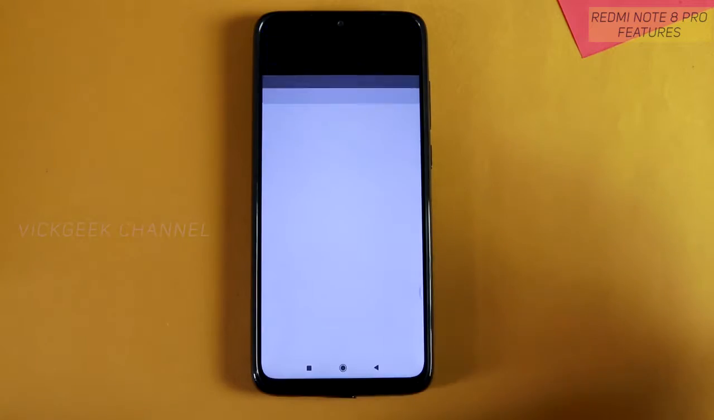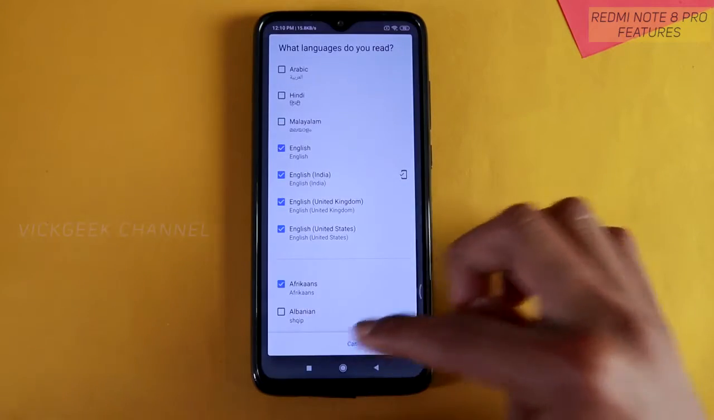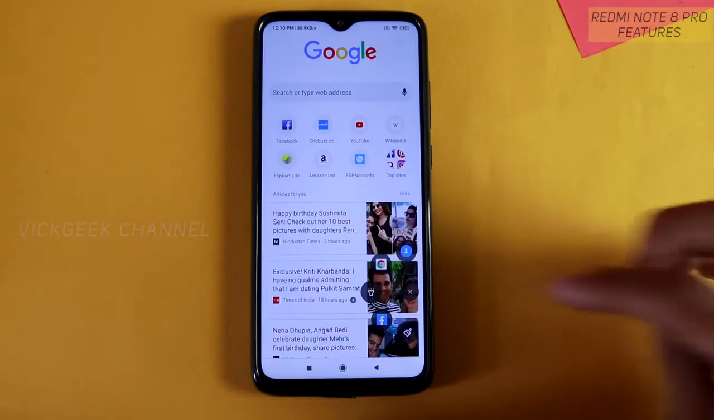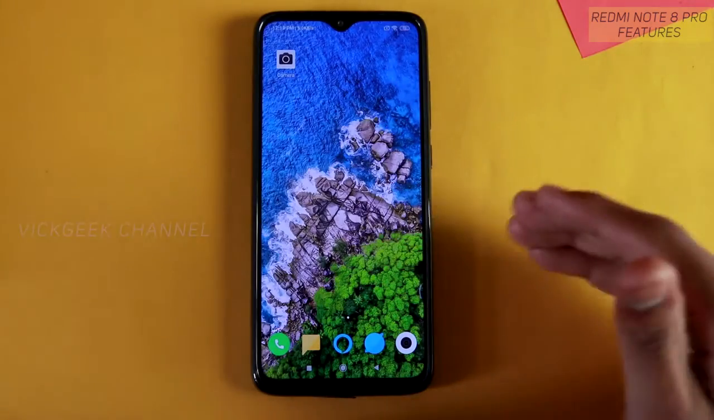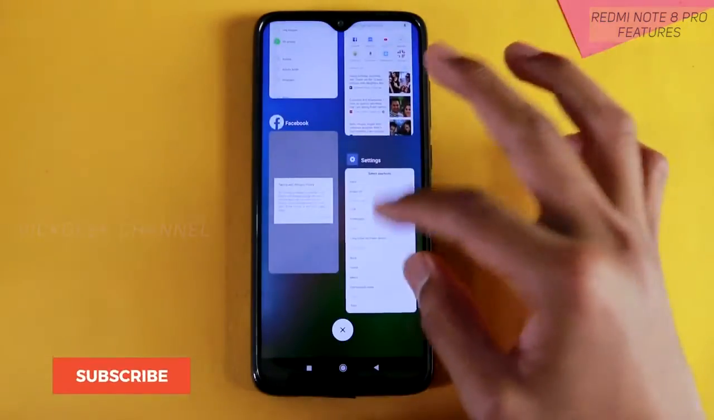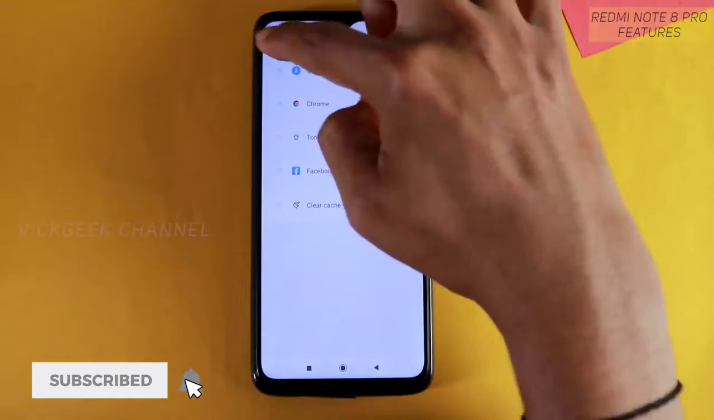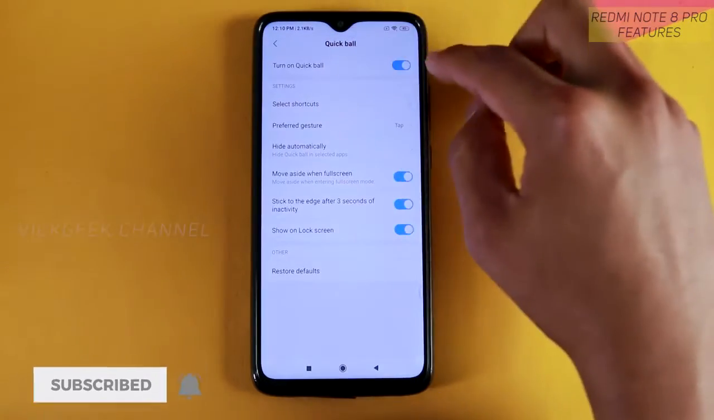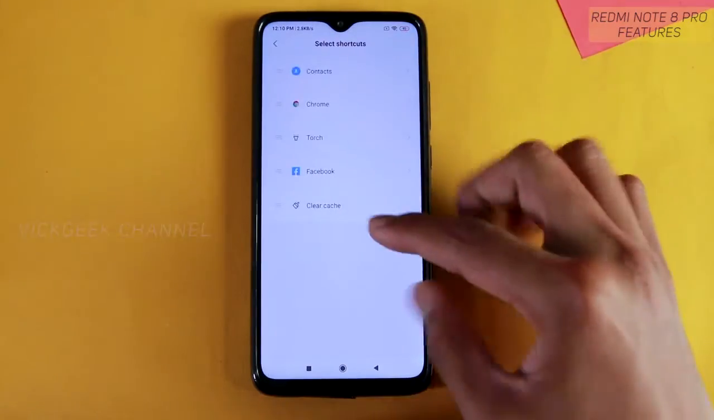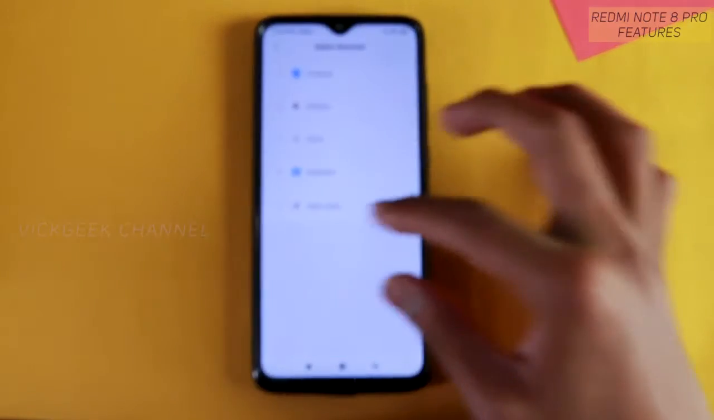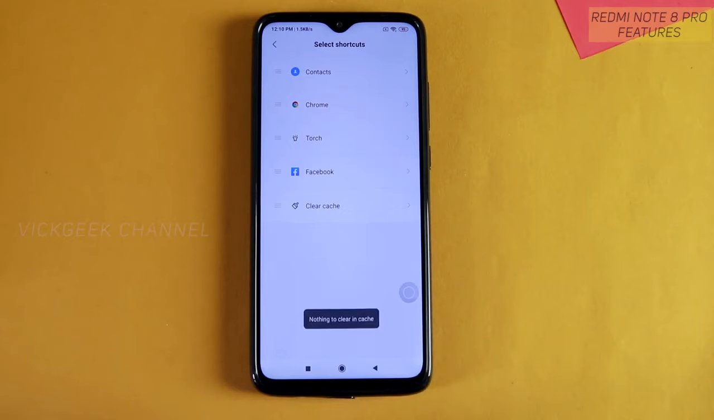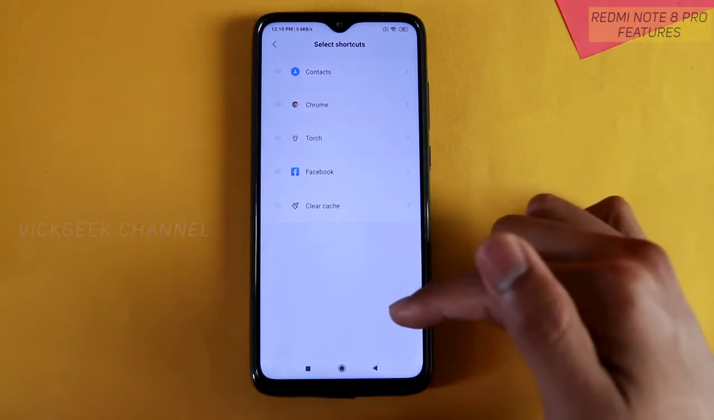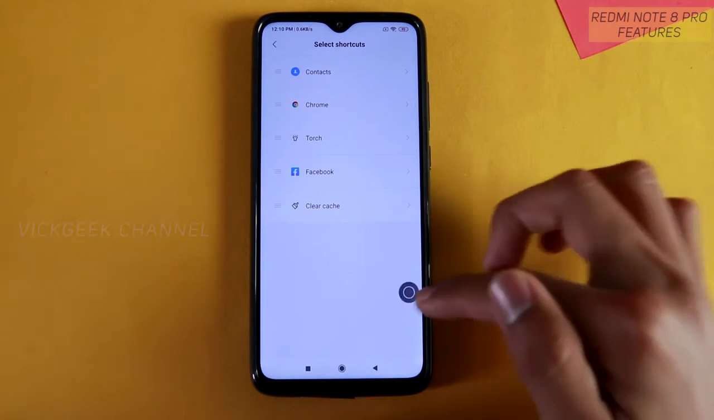Just tap on this one, access Chrome browser. Just tap on this one, and instantly I can turn on the torch. I can go to contacts instantly. So this is how you can very quickly go to, or rather switch to, any applications. Now remember, it's in the settings here, and go to additional settings. There you will find quick ball. Just turn this on, select shortcuts and choose whatever you want to do. Now if I want to clear cache quickly, just if I tap here and tap on the cache function, it instantly clears the cache memory. So this is how quickly you can use.